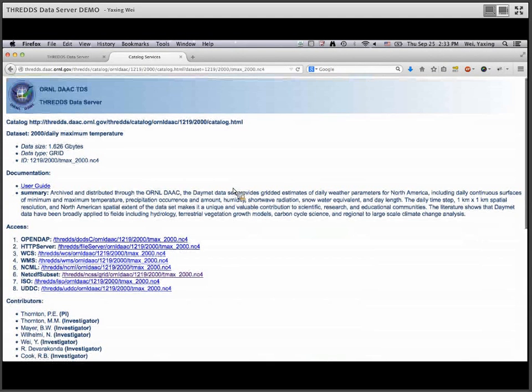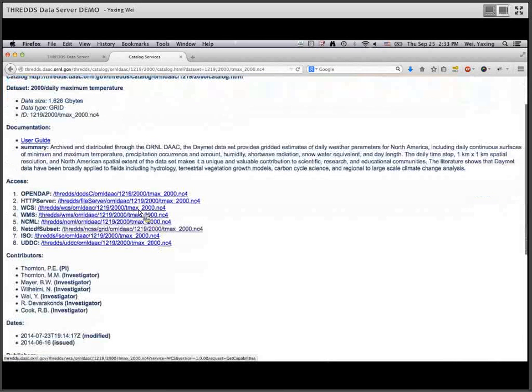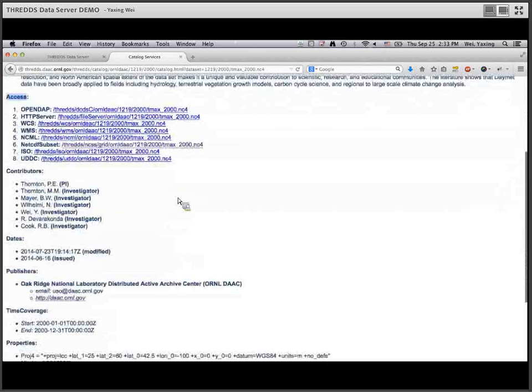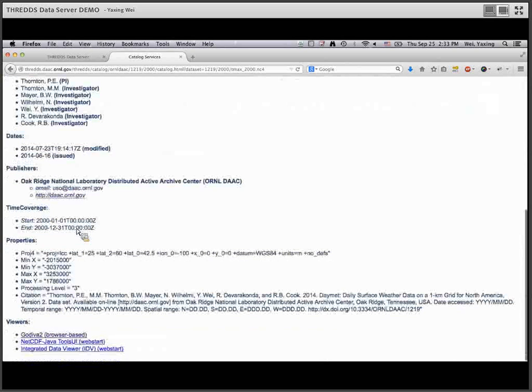And this web page contains the metadata like the URL link to the user guide and different data access links, and also some other properties like the time range for this particular data file, and also the coordinate reference system definition in the Proj4 format, and the bounding box in its native coordinate reference system, and also the citation information.